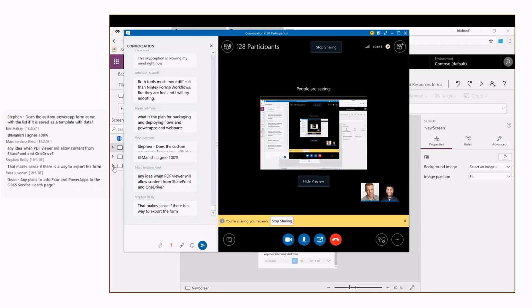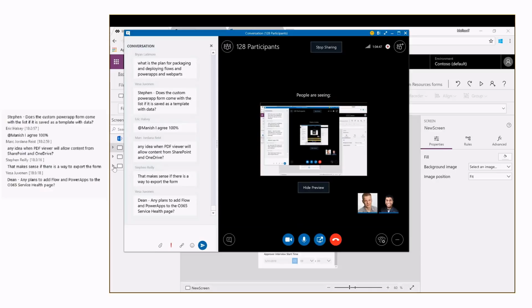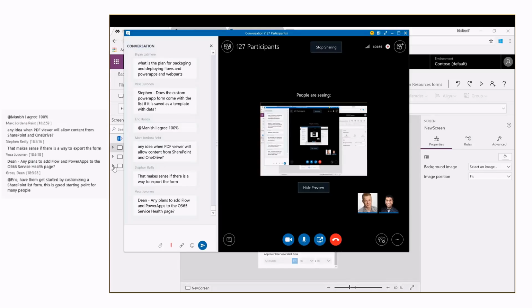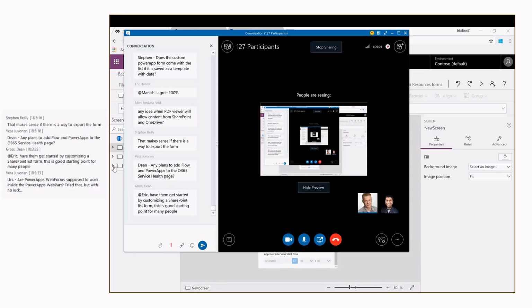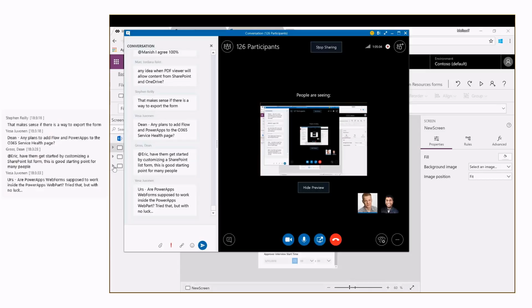Dean was asking a more administrative question. Any plans of adding Flow and Power Apps to the service health page? And I think somebody said that it's potentially there already. If I missed the discussion, just to share that. And then there was a comment: are Power Apps web forms supposed to be working inside of the Power Apps web part? Tried that, but with no luck.